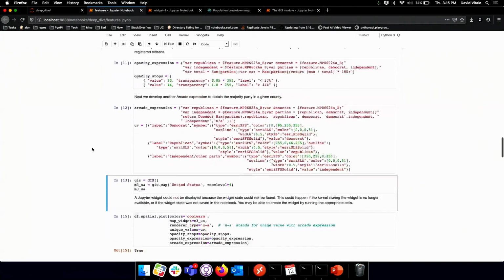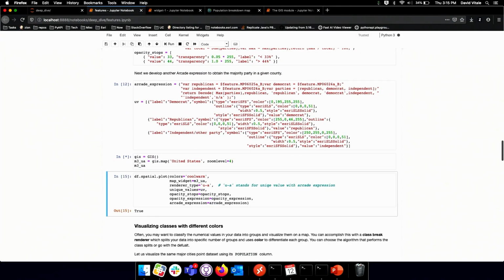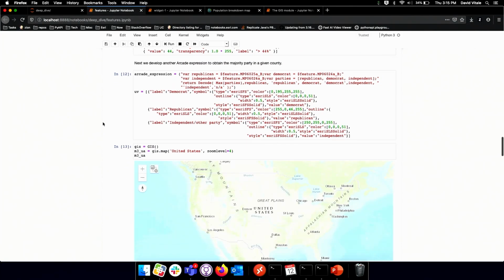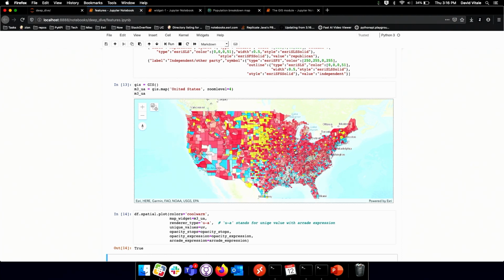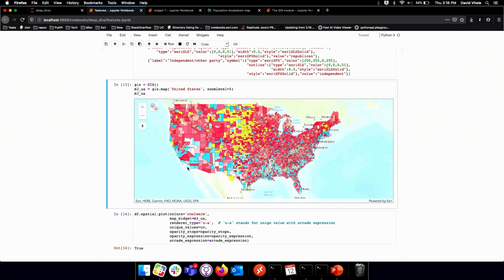If you are familiar with arcade expressions, you can specify arcade code from the Python API, and then using the spatially enabled data frame, you can plot this using the arcade code. And if you give that a second to run, you will be able to see the response of our arcade code, which is changing the colors based off of party alliance and different counties in the US. So as you can see, the spatially enabled data frame doesn't just work with points, it also works with polygon data.